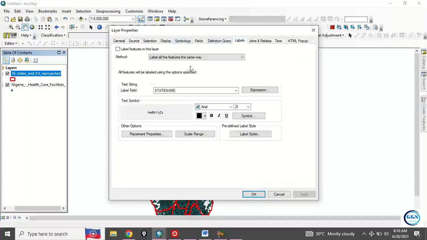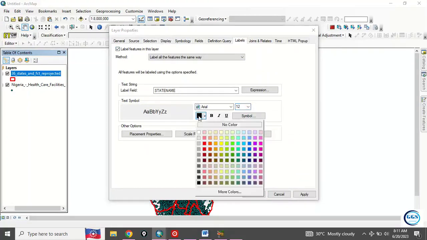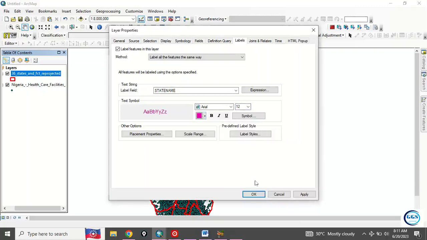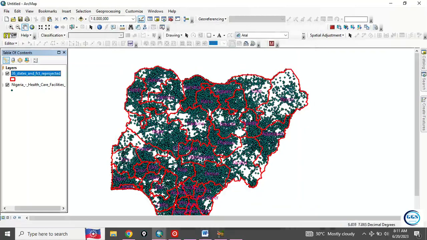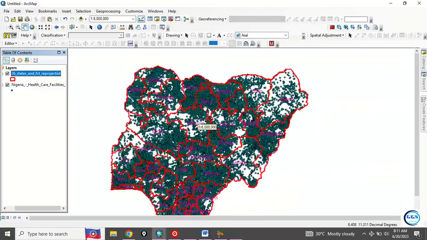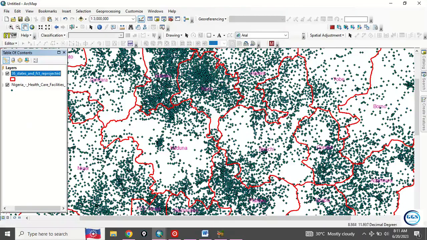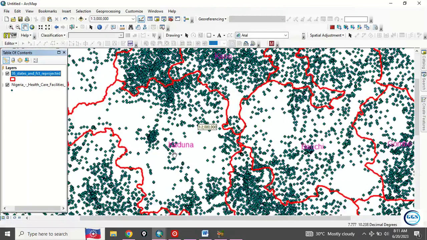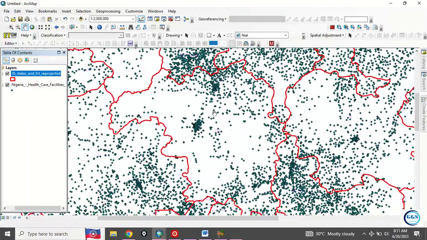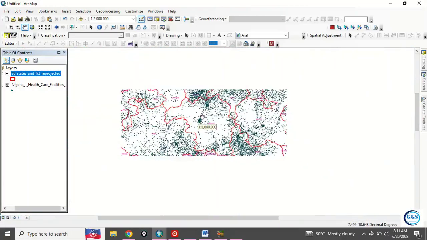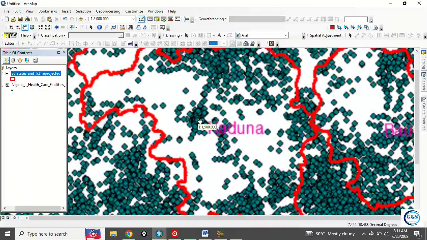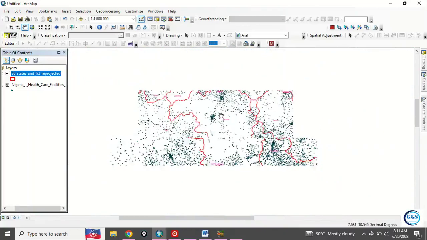Let's go to label and let's label these features with name, and let's just say 12 and give it this color, pink. Okay, so that in each state you can see the healthcare facility in each state. For example, let's take Kaduna. Of course, this does not mean that this is all the healthcare facilities available in Nigeria, but at least this is the one officially recorded that is available as at present.